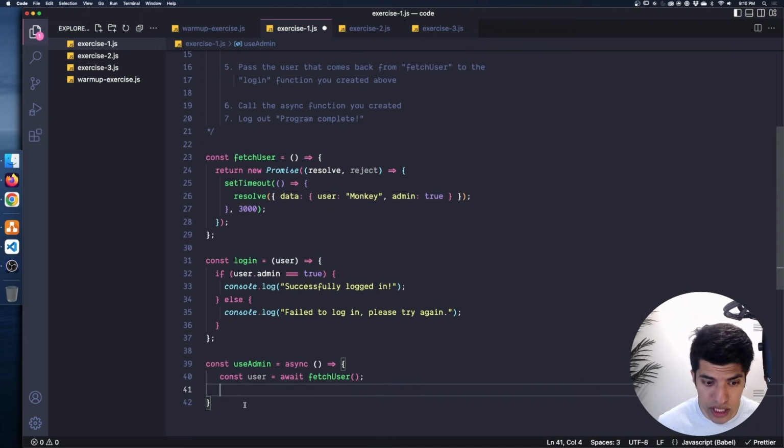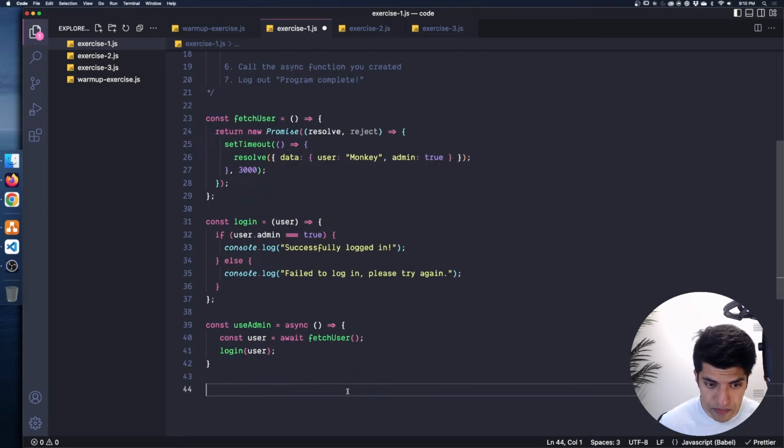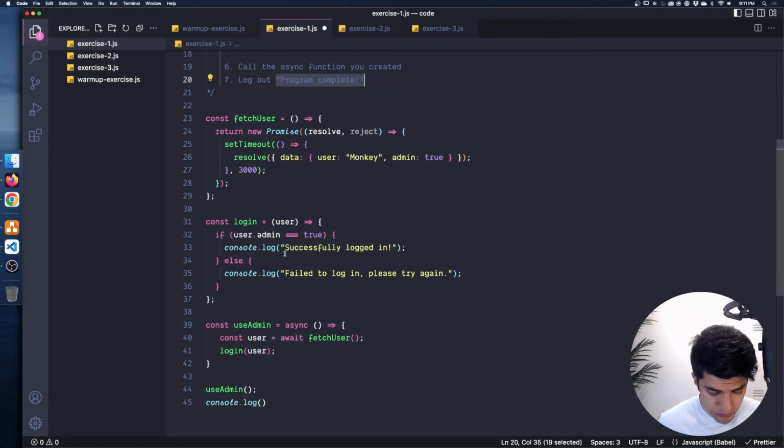Okay, so let's try that. So we're going to call our login function, and we're going to give it the user object. And this is going to work because we have user again after we wait for 3 seconds here. So we're going to have that correct object for us. Then we want to call this async function and then log out program complete. So we're going to call useAdmin, then we're going to console.log. Just copy and paste this, program complete.